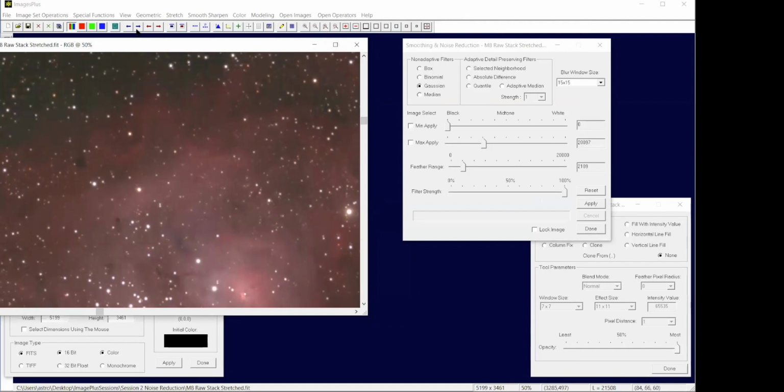If we undo the application of that filter, watch what happens. Now you can see all the noise that showed up here and in the background, and this area looks pretty much just like it did in the filtered version. So that's a simple way. That's one of the simplest noise filtering tools in ImagesPlus, this smoothing and noise reduction.